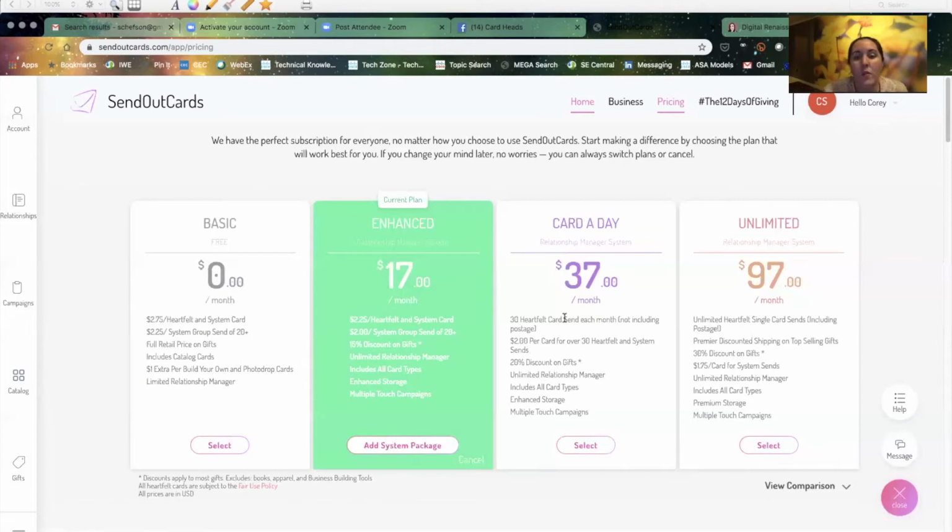And then over these 30, so if I went and sent a card right now, it would be free, just paying, not including postage. So I'm just paying postage for those cards. For $37 a month, I send 30 cards, resets monthly. And then over that, it's $2 a card. So the system send would be $2 a card. Probably going to do a little bit of a different approach for the holidays because I have so many cards to send this year. I think I have 140 cards to send, looking at my address book. So anyway, 20% discount on gifts, all the card types, and then unlimited.